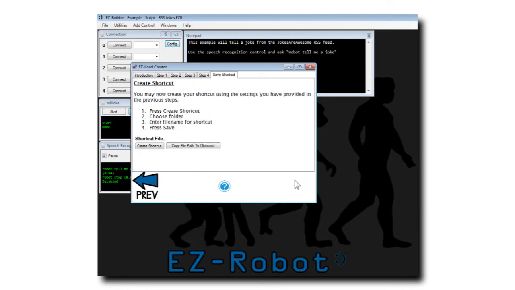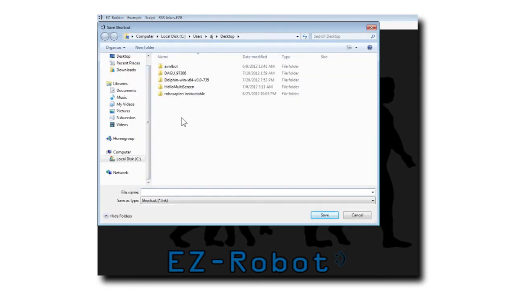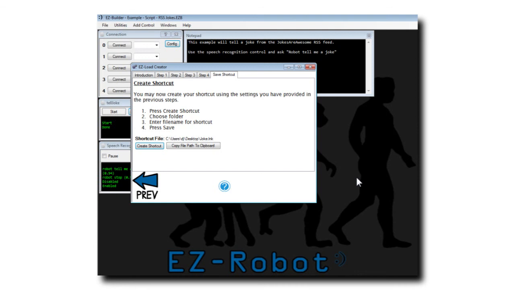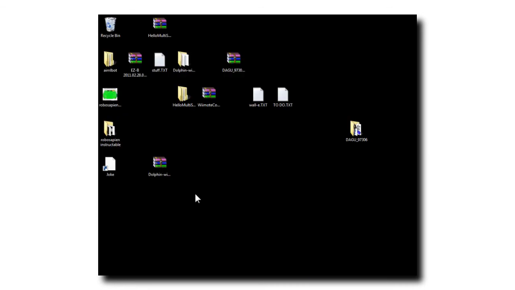Click Next. Now choose Create Shortcut. I'm going to put this on my desktop and I will call it Joke. And click Save. Now the shortcut's been created. Now we can visit my desktop. I can select the shortcut I'd created.